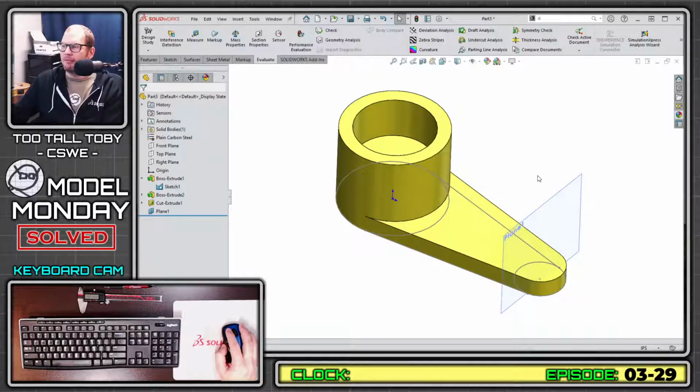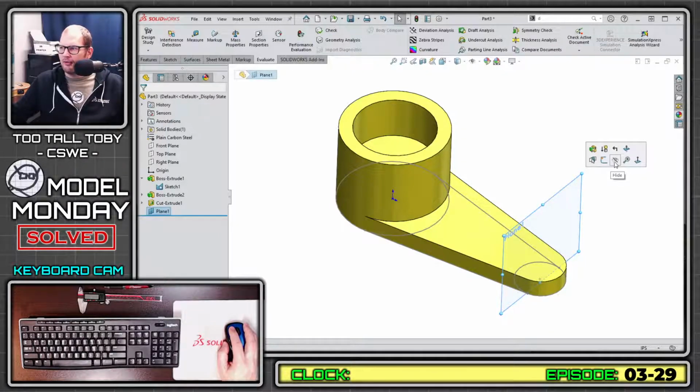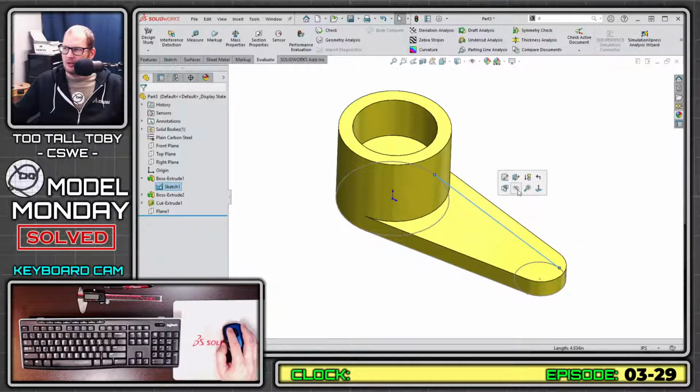And now I'm done with the sketch, and I'm done with the plane. So how do I hide them? I almost never go over to the tree and hide them. I just click on them out here in the graphics area and then look for the little eyeball. It used to be a pair of glasses. Look for the little eyeball and just click on it. So I just left click on the sketch, click the little eyeball.